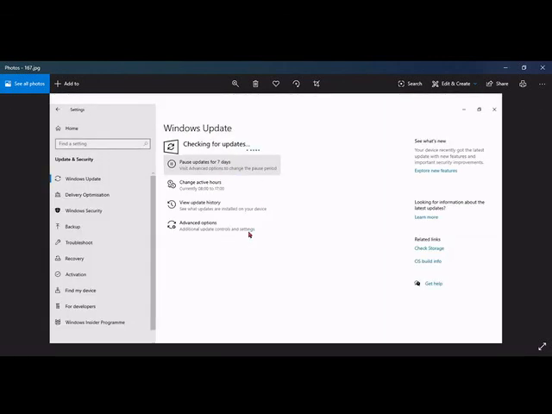And also make sure that you do the optional updates as well. Don't make a difference between fundamental updates, security updates, and the optional updates. They're all very fundamental to actually keep your Windows machine secure.